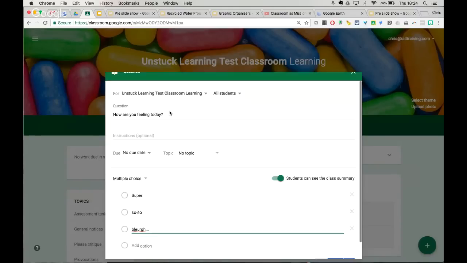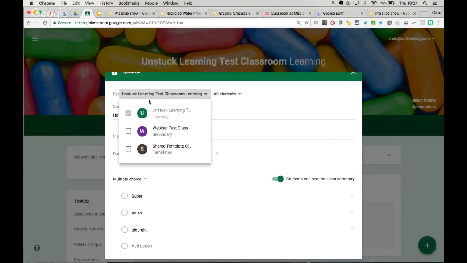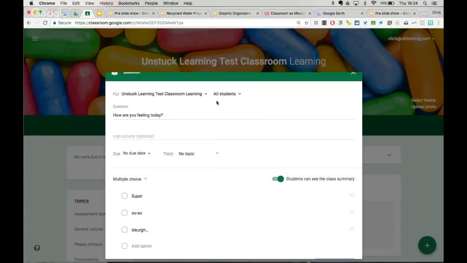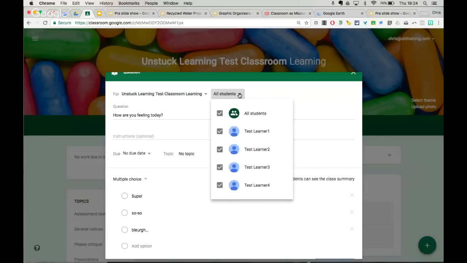So you can see up here I've got lots of options. I can actually give this question to just this class. If I wanted to ask the question across all of my classes, I could do that by selecting more. Also, do I want to ask this question to all of my students? I've only got 4 of them in this class. Or do I want to select who's going to get this question? Now, for questions, it's not that important, I don't think.